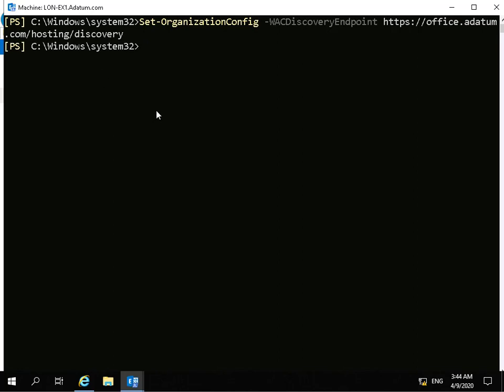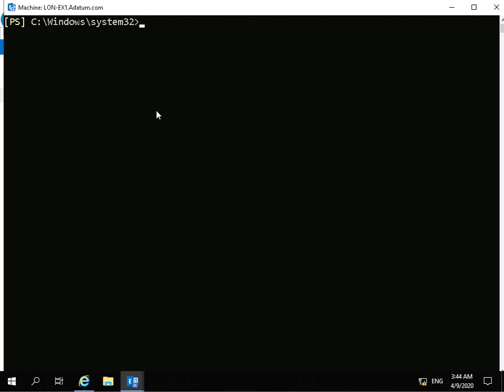Now we've done that, the next thing to do is specify the OWA virtual directory. So again, we'll issue another cmdlet: Get-OwaVirtualDirectory -Server lon-ex1, and then we'll format the list and do the WAC function again.